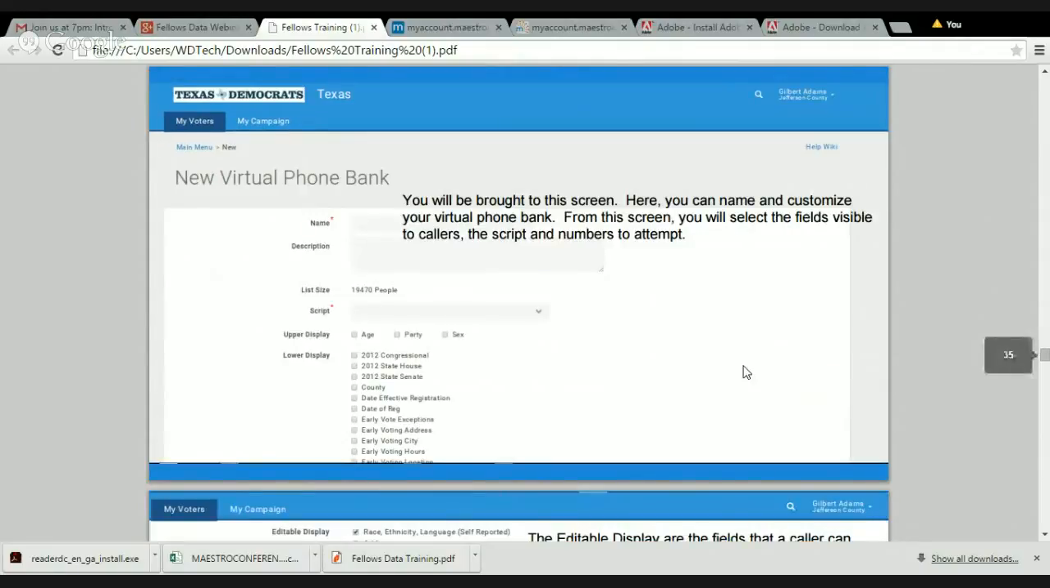So this is the screen that you'll see next. It's the new virtual phone bank. Here you can name and customize your virtual phone bank. You will select the fields that will be visible to the callers, the script that you want to use, and the numbers that you want to attempt, either all numbers, which I highly suggest, or not.